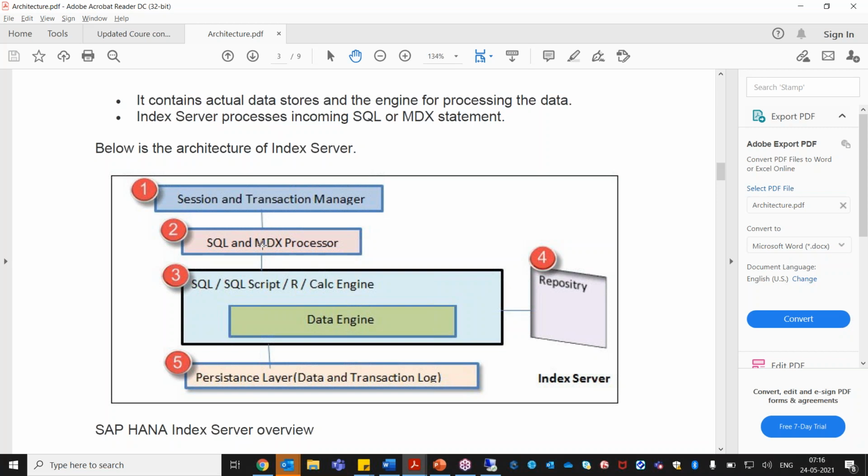Let's say you are executing an analytical view in SAP HANA, or you developed a calculation view. Those views will be multidimensional, which I will show in the hands-on. If those views are running, then the MDX processor is responsible. If it is a normal SQL query, then the SQL processor is responsible. Once the query is identified as SQL or MDX-related, it will go to the data engine, the third layer.